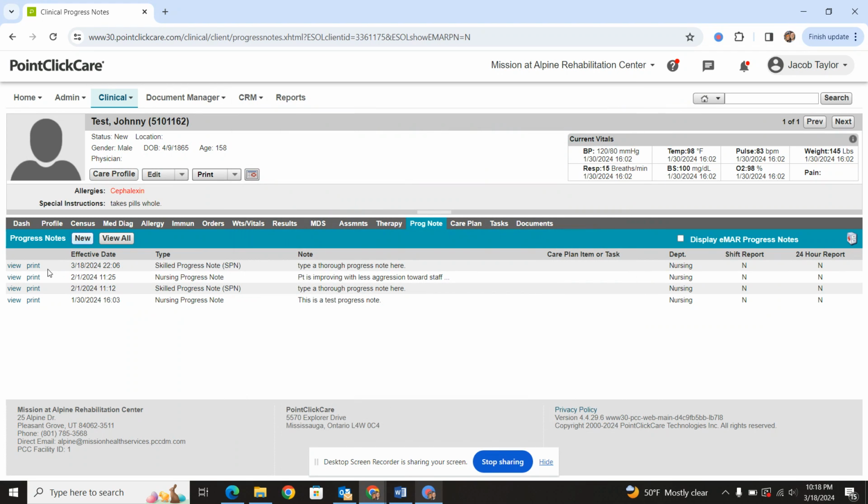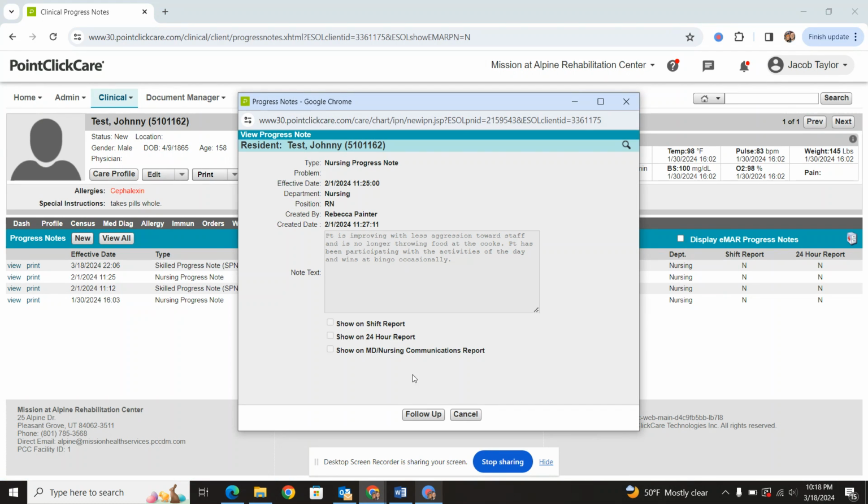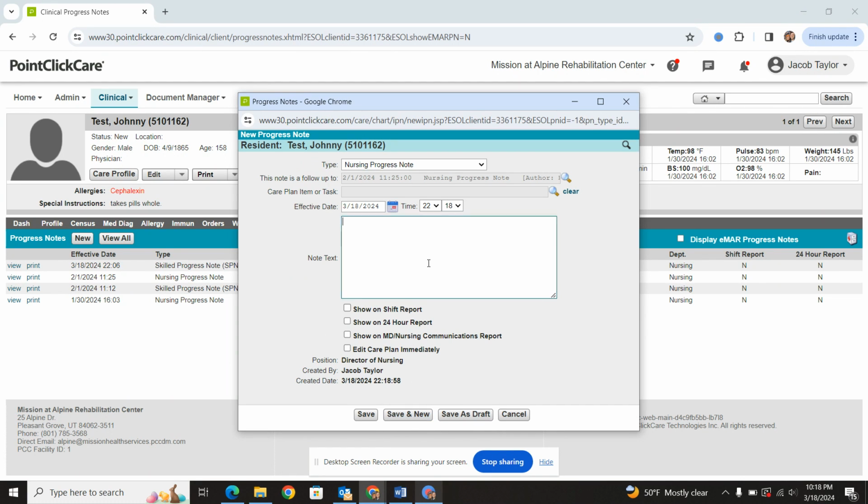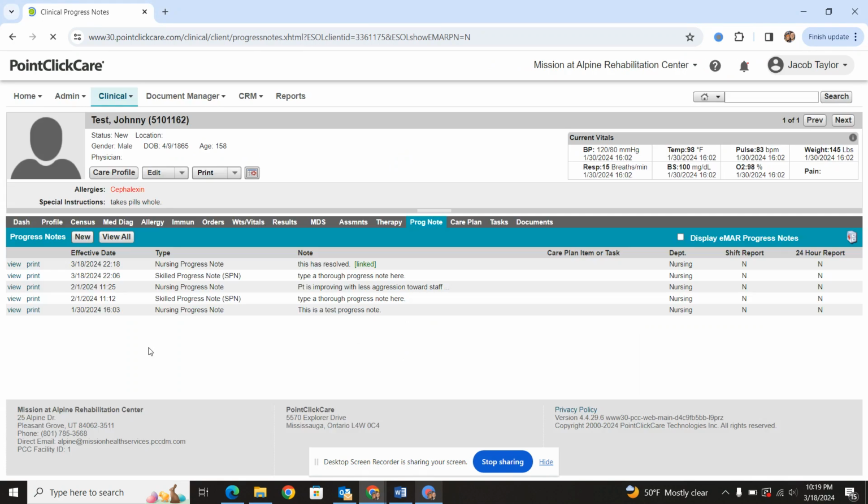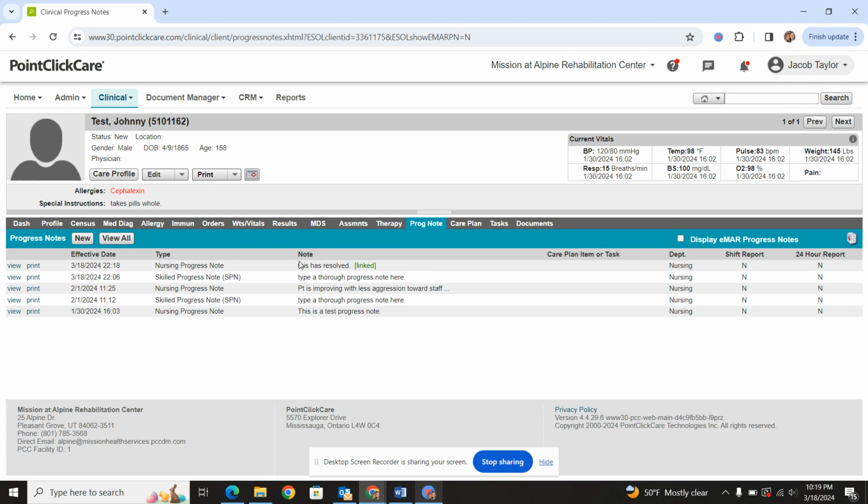A cool thing you can do with progress notes is view or print them here. Once you view it, you can then come and follow up. Obviously, my notes are going to be pretty bare bones for this just to show you, but you'll want to be very thorough with your notes. You can click a follow-up. Here, you've got your follow-up note. So this has resolved, whatever the situation. Click save. And then you'll come here and you can see that this is a note.